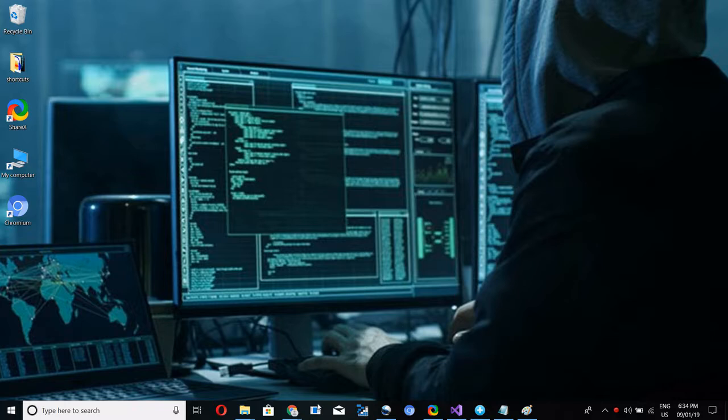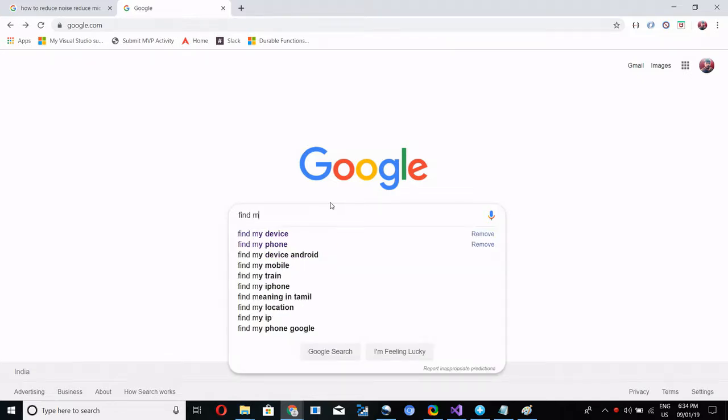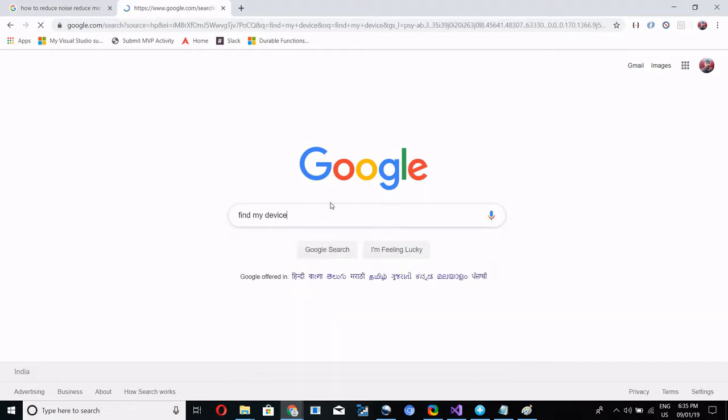So first, what you have to do is go to Google search and type Find My Device. To do this, the prerequisites are: first, the phone should be an Android phone; second, it should have a Google account added. If both criteria are met, then we follow these steps. First, search Find My Device and press enter.